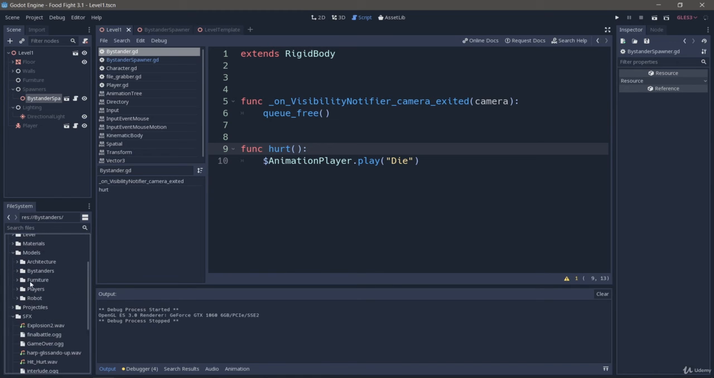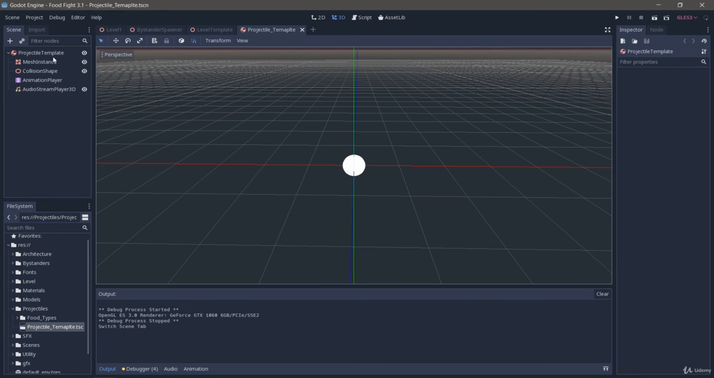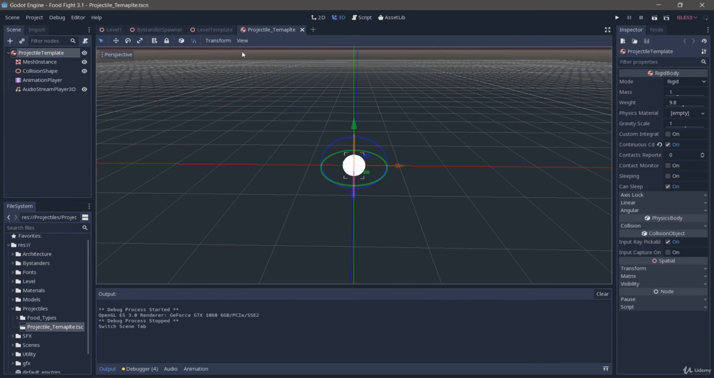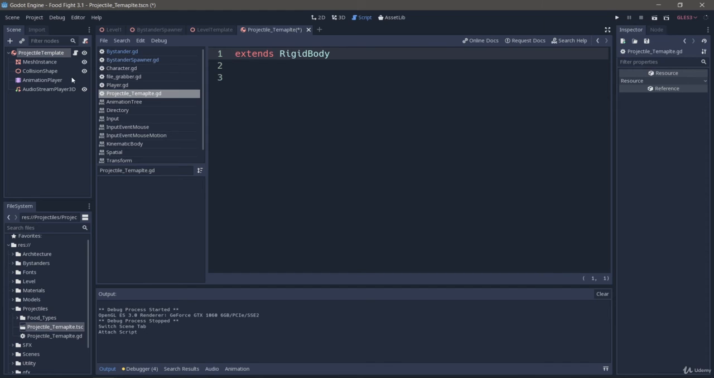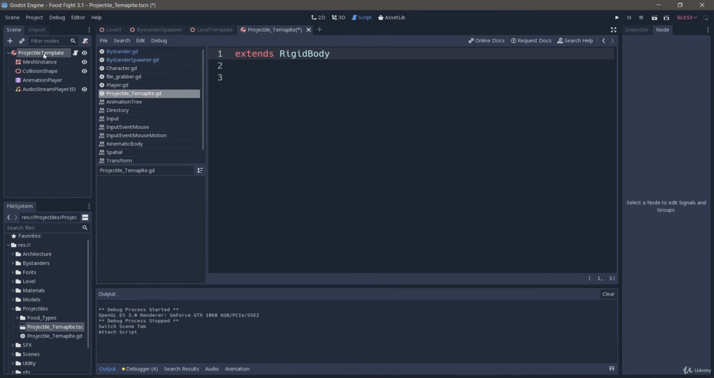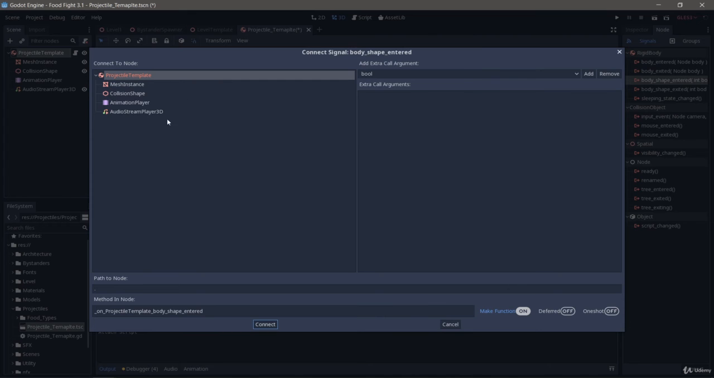To fix those, I'm going to go down to my projectile scene, which is right here. Yep, in the right place. And let's give this a script. So brand new script in projectiles. And what I want is when the projectile hits something, it needs to run this script. So to do that, I'm going to wire in the signal, specifically body shape entered. So I'm going to connect that to itself.